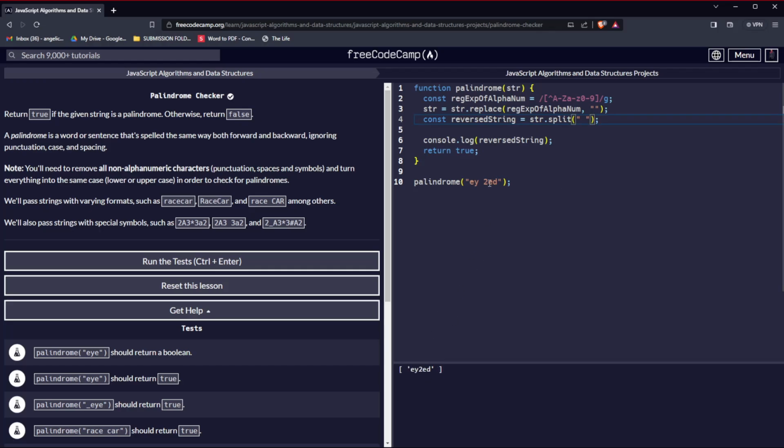Oh wait, what? Why is that? Oh, is it because we are removing the white space here as well? Let me try that. So if I just comment this out. Yes, that is because we are actually removing the white space from the regular expression. I see. That's interesting.